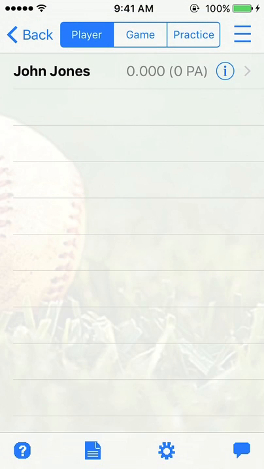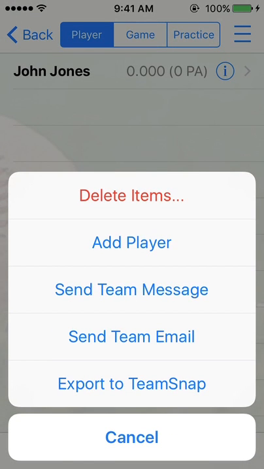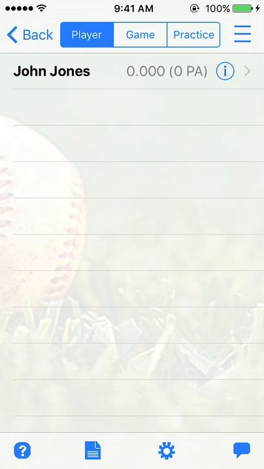Now to add more players, you're going to tap the little menu button in the top right corner, and there you see options like add a player, send a team message if you've entered in phone numbers, send a team email if you've entered in emails, and export this to the TeamSnap web service. I'll let you do that later.